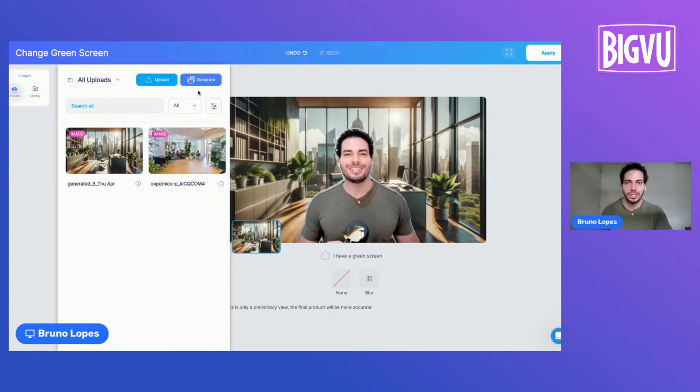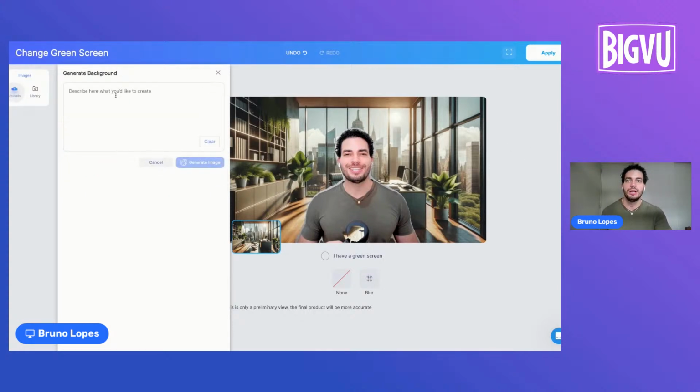So you can just click on generate right here at the top and describe the kind of image that you'd like to create. I love this for creating backgrounds. It's so good for this. I would recommend you guys to test.